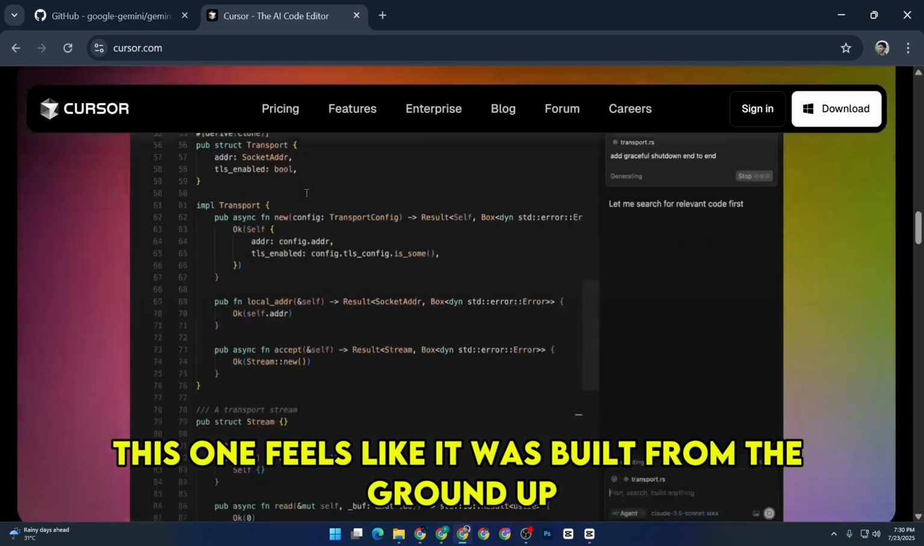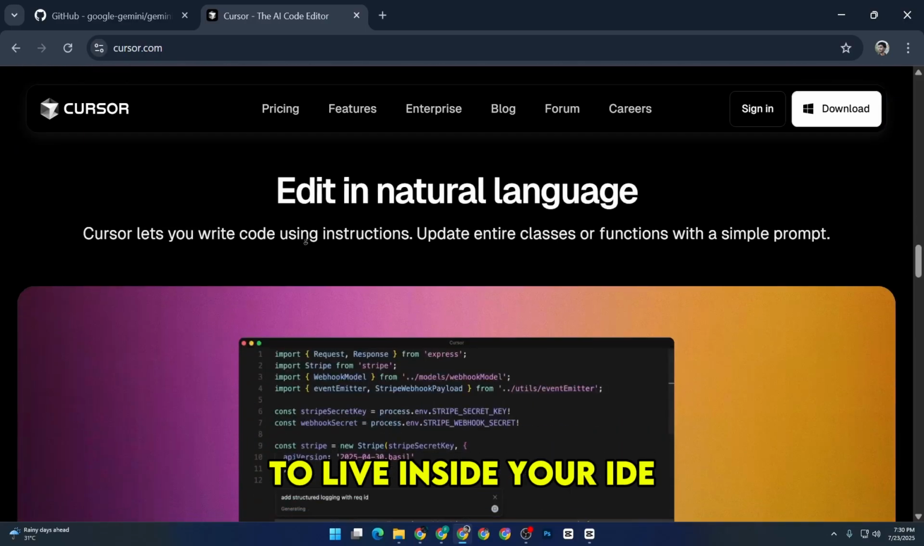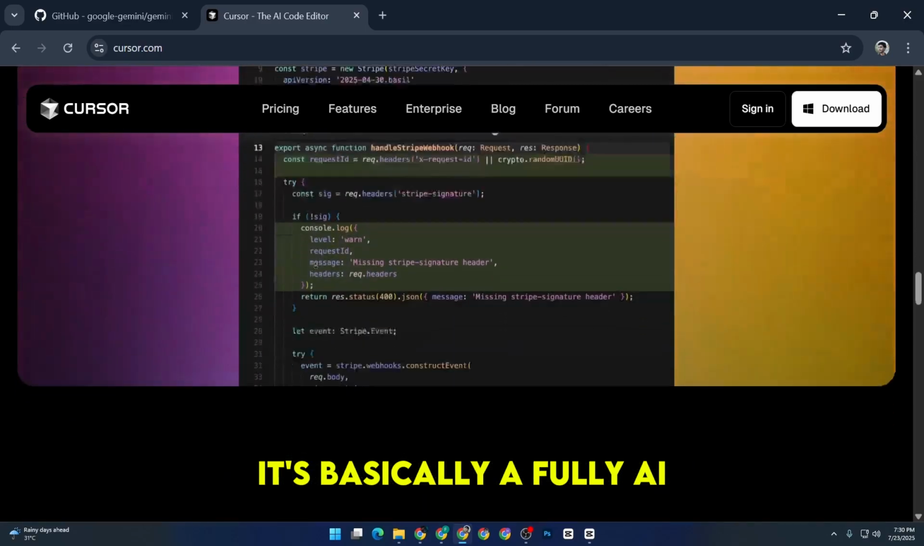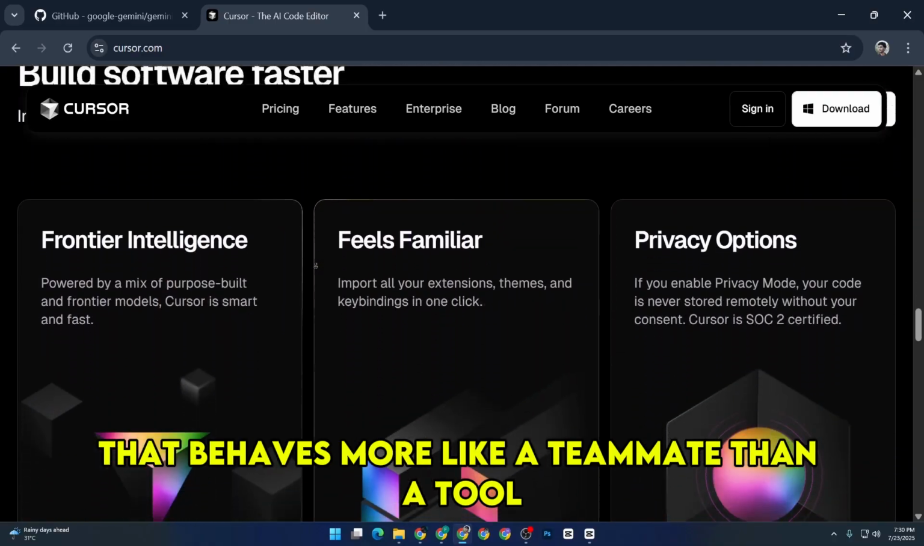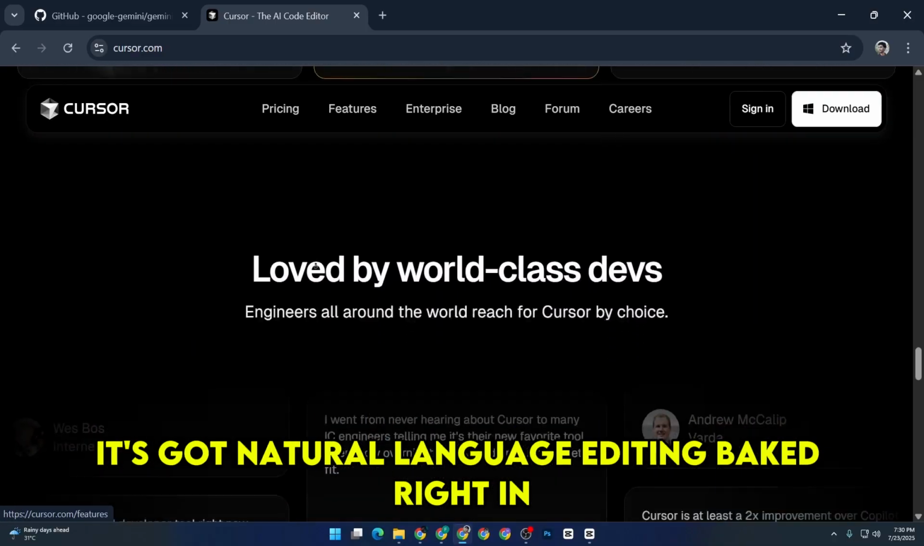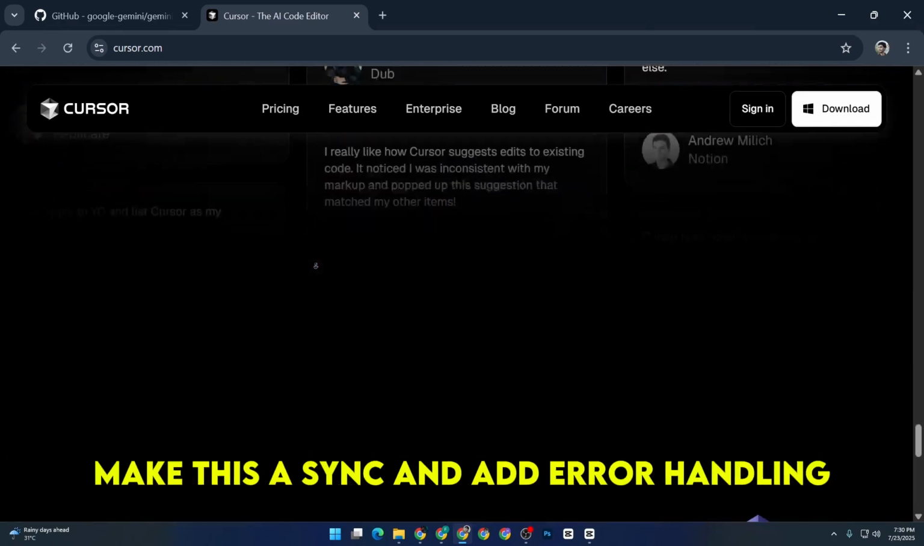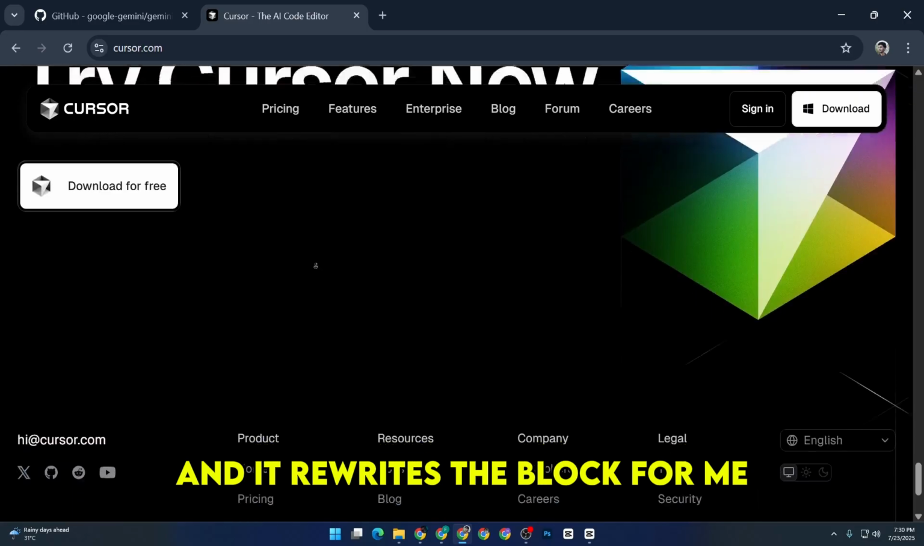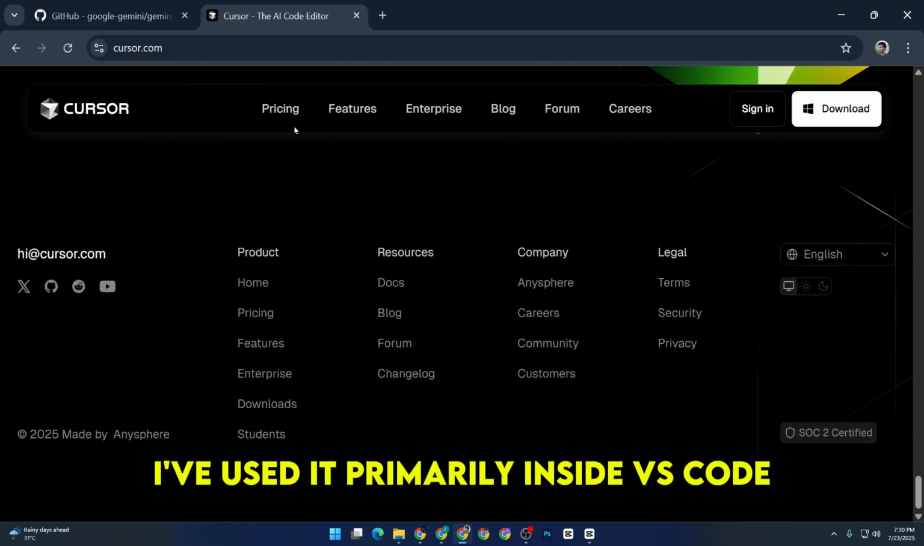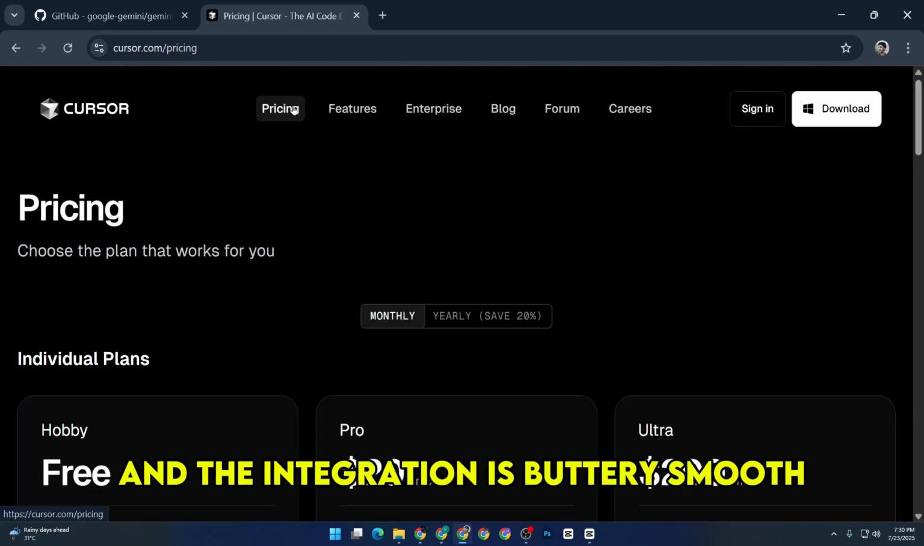This one feels like it was built from the ground up to live inside your IDE. It's basically a fully AI-enhanced code editor that behaves more like a teammate than a tool. It's got natural language editing baked right in, which means I can literally type "make this async and add error handling," and it rewrites the block for me. I've used it primarily inside VS Code, and the integration is buttery smooth.